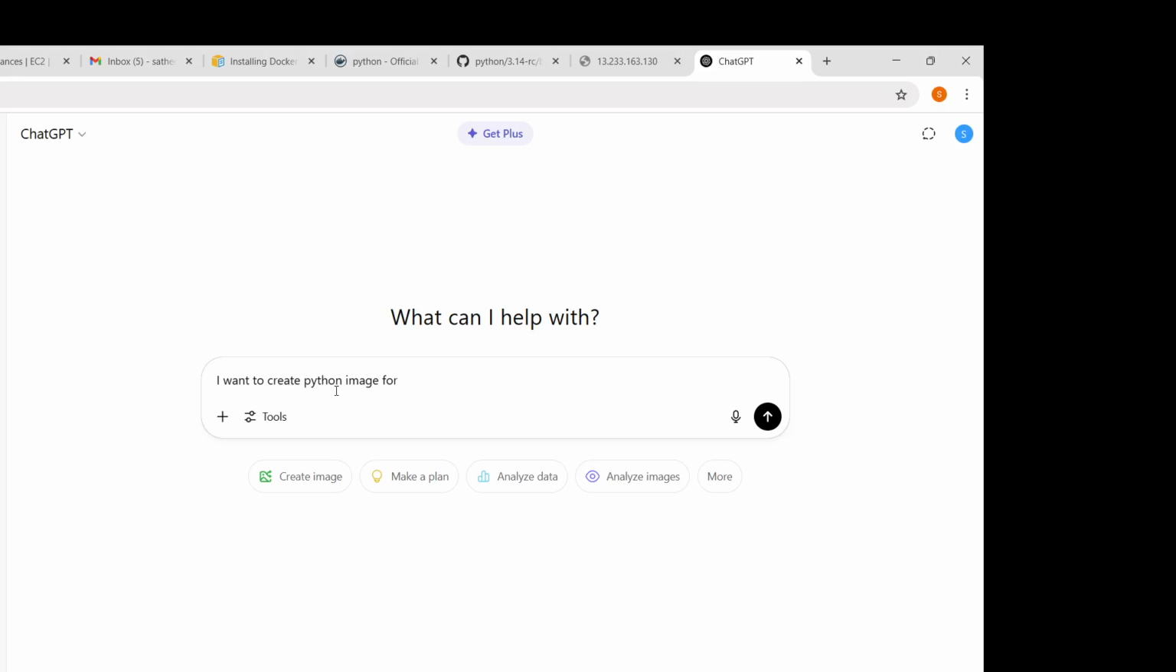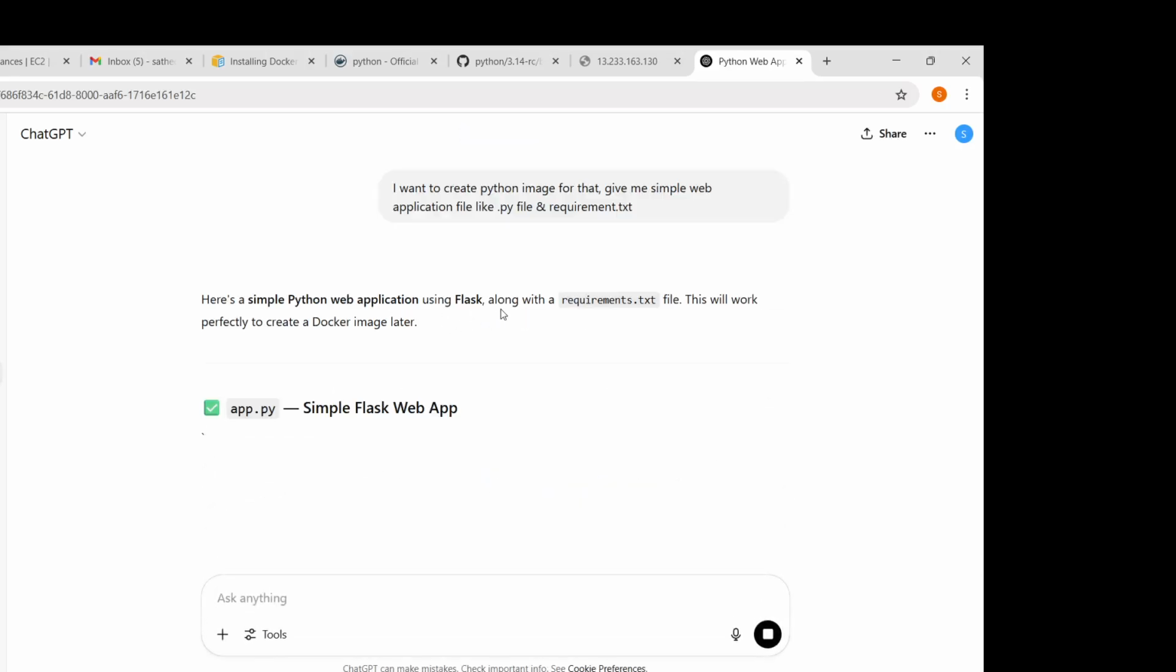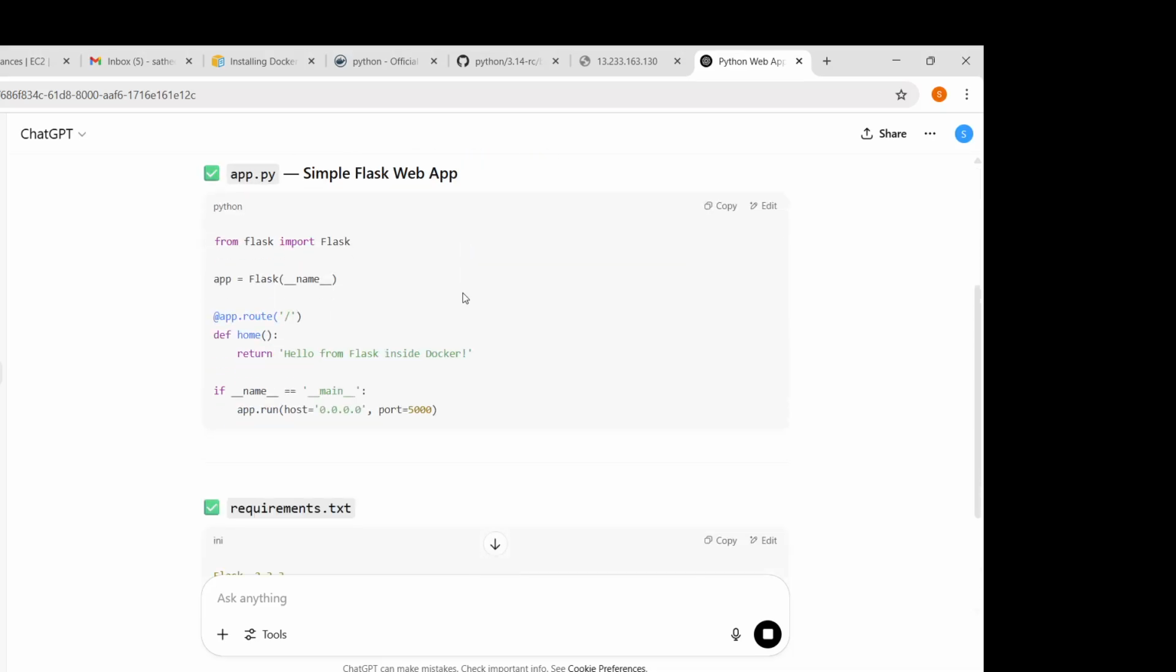For that, give me simple web application files like .py files and a requirements file. So for any application, there would be some format, and there are some files that are needed for you to run. Okay.